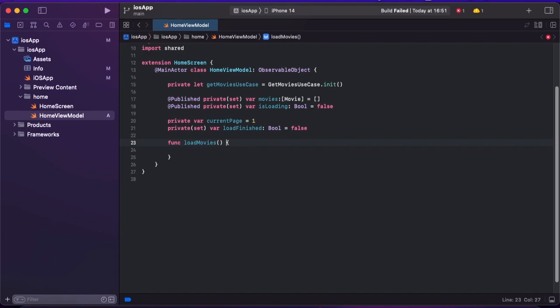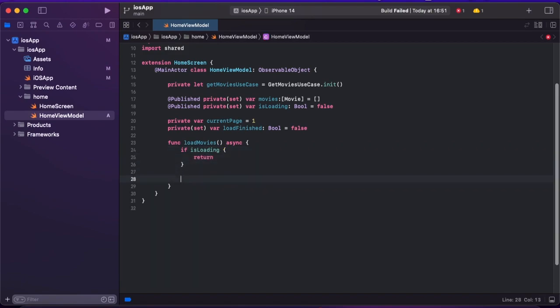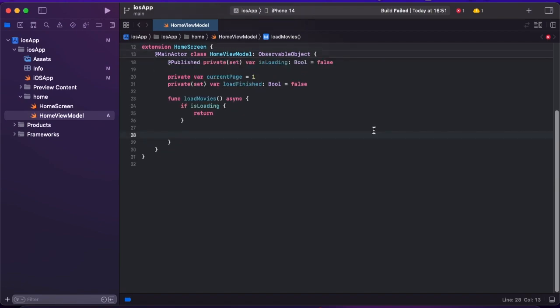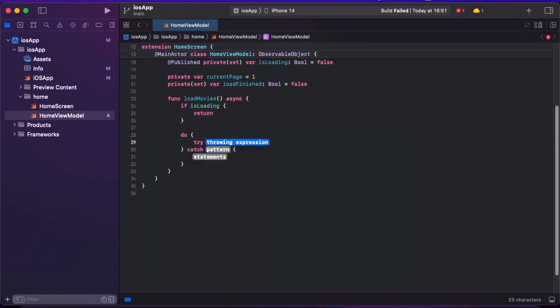So at the end of this function declaration, I'll add this async keyword. This is kind of marking a function as suspendable. And inside here, I'll first of all check if we are already making a request, if isLoading, and in that case, I need to return from the function. If not, then I need to surround my call to GetMoviesUseCase with a do catch block. This is equivalent to try catch in Kotlin. This is do catch here.